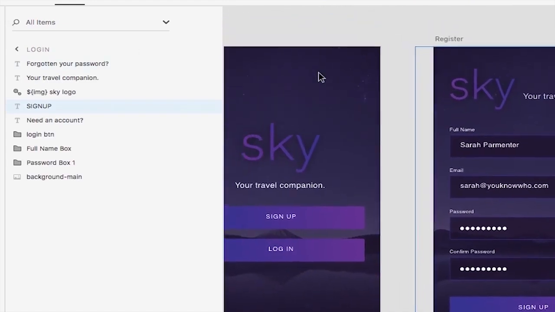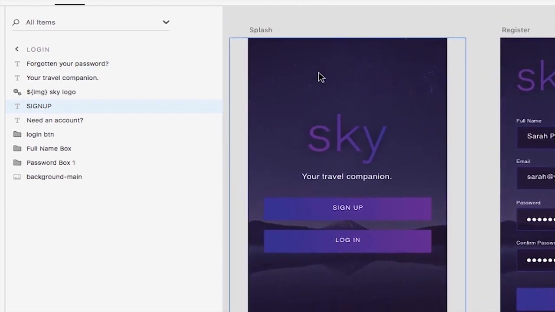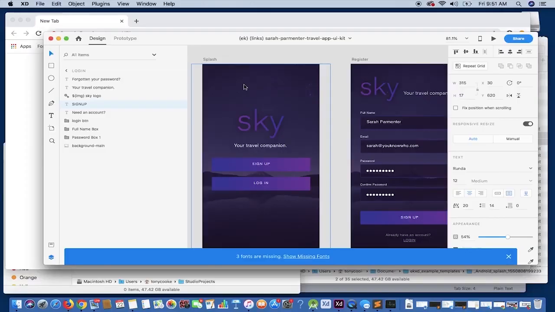So let's begin by first exporting this app as is for Android, and then we're going to create all the functionality we need to prototype it to map to each page. So let's go ahead and start that.